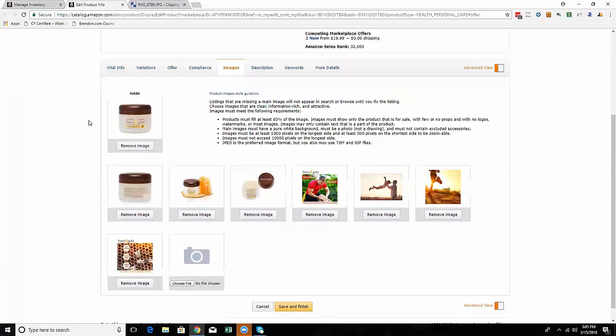So you want to have relevant images. You want it to look nice. You want it to be presenting your product in the best possible light, and you also have to abide by Amazon's policies of pure white background and all that other stuff.